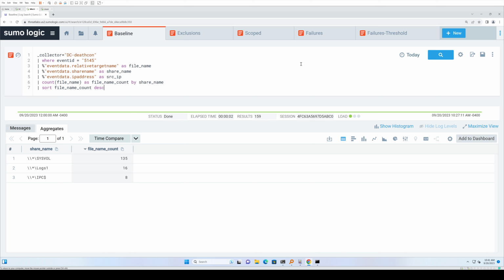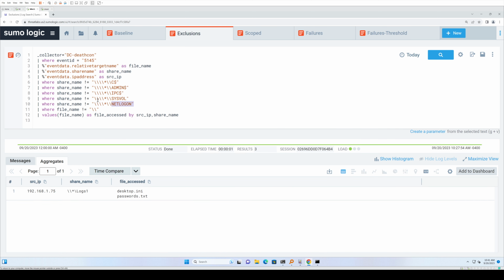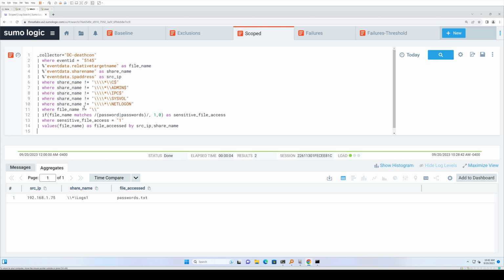We then ran a couple queries here. The first query baselined the file share access. The second query excluded noisier or benign, and benign as applicable to this particular detection that we're building. We excluded these file shares, and then we scoped the query down. So rather than looking at everything, we only want to see if the file name that was accessed contains the word password or passwords. And again, this regex can be expanded upon.